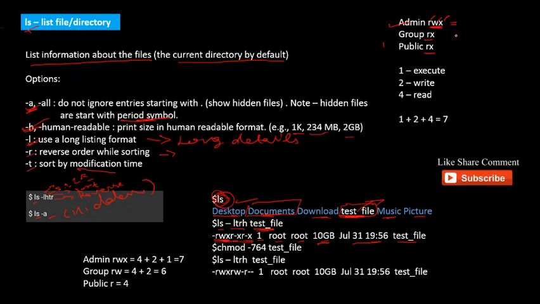Permissions can also be defined with numbers. Like one is used for execute, two is used for write, four is used for read. For rwx, which we have for admin here, read is 4, write is 2, and execute is 1, so it becomes 7. For group it is read 4 and execute 1, so it is 5. And for public it is also the same, 4 plus 1 equals 5.